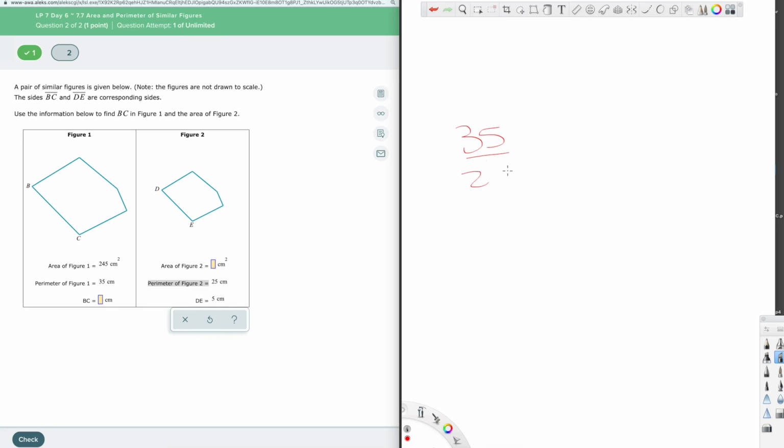And the reason I want to do this, so this is figure 1, and this is figure 2, is that I can get a scale from this because these are comparable lengths. So I can divide this down. They can both divide by 5. If I divide by 5, I get 7. If I divide by 5 here, I get 5. So this is my scale factor from figure 1 to figure 2. It's a scale of 7/5.